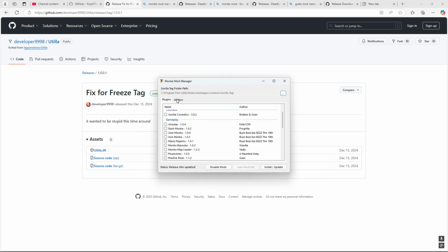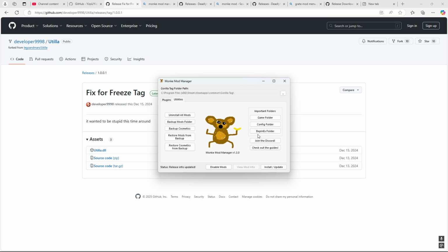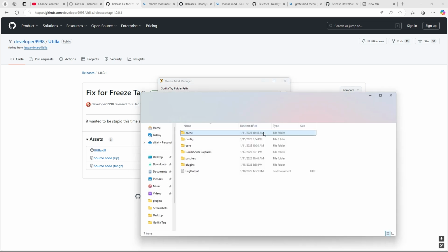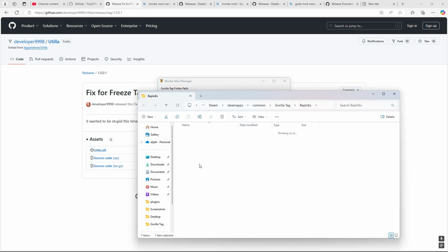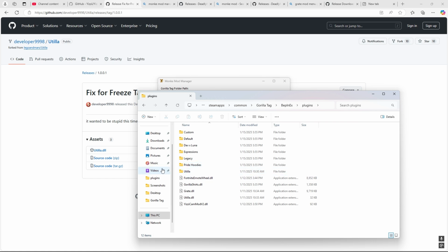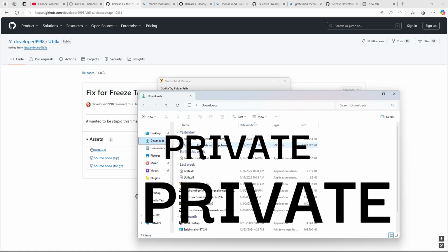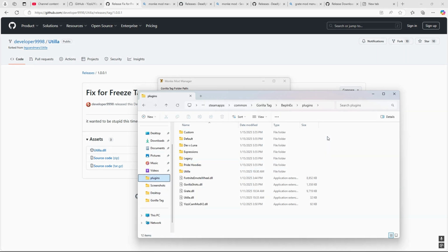And then you're going to want to go to here, open the BepInEx folder, and then you're going to want to go to plugins. Then you want to go to here and do Grate and Utilla. And then you want to bring them down to plugins. And you should have it.